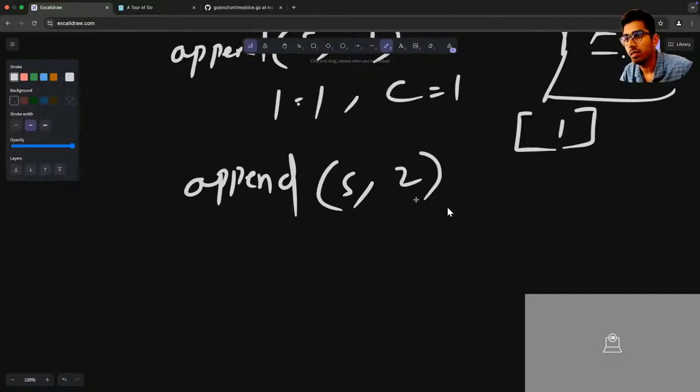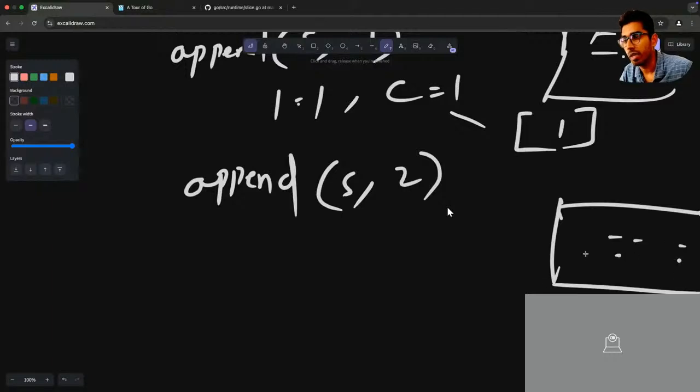Since the capacity was 1, we are trying to insert another element, so we need a capacity of 2. So it finds another memory location for the backing array, and it assigns the pointer to that, to the new slice, and now the length is 2 and the capacity is 2. We'll soon notice the pattern here.